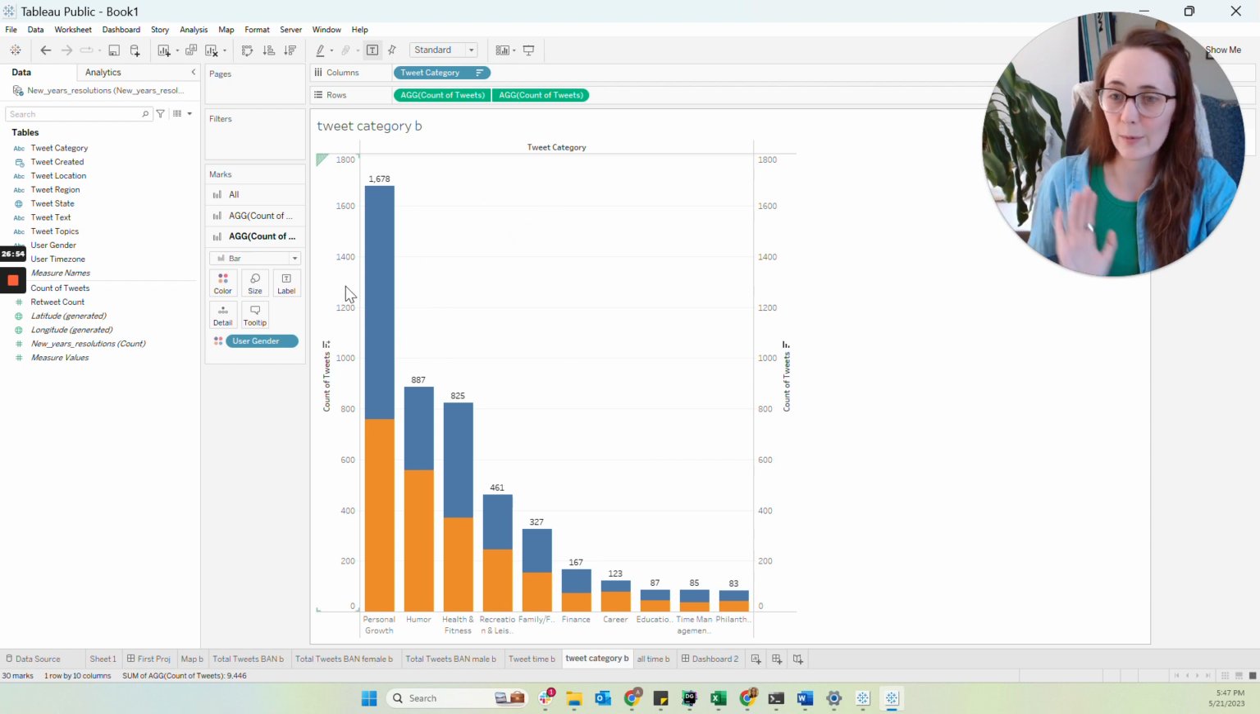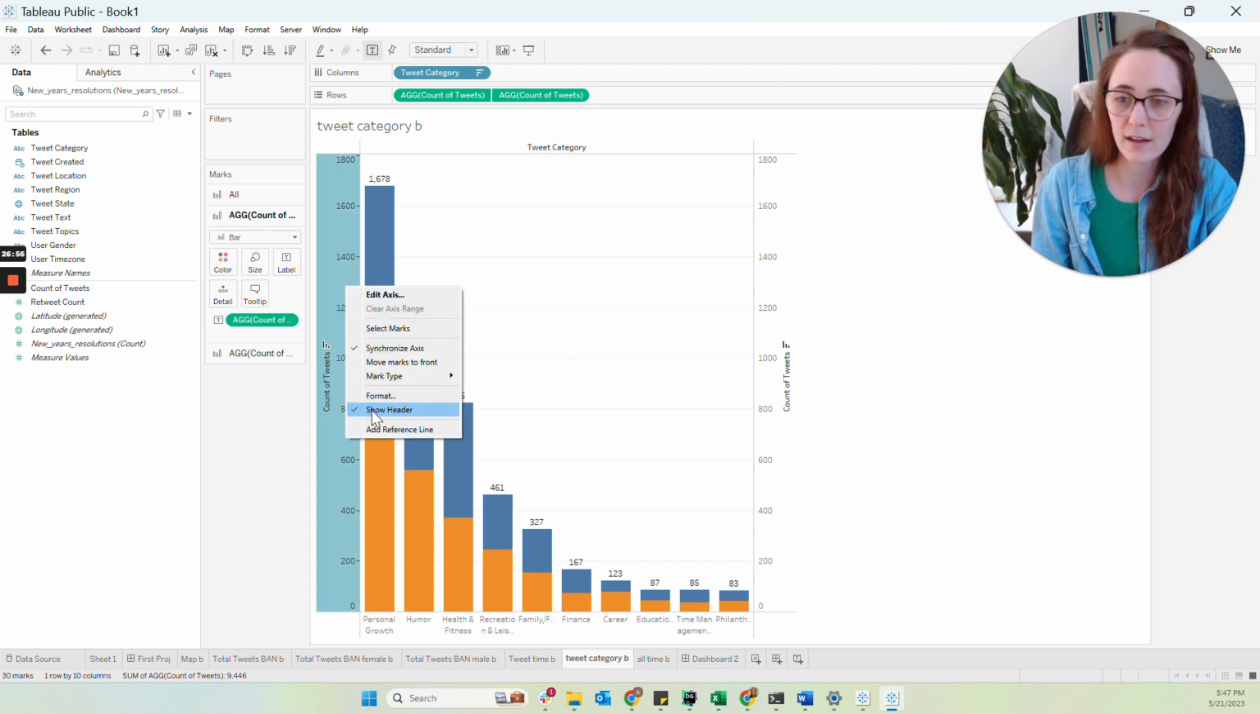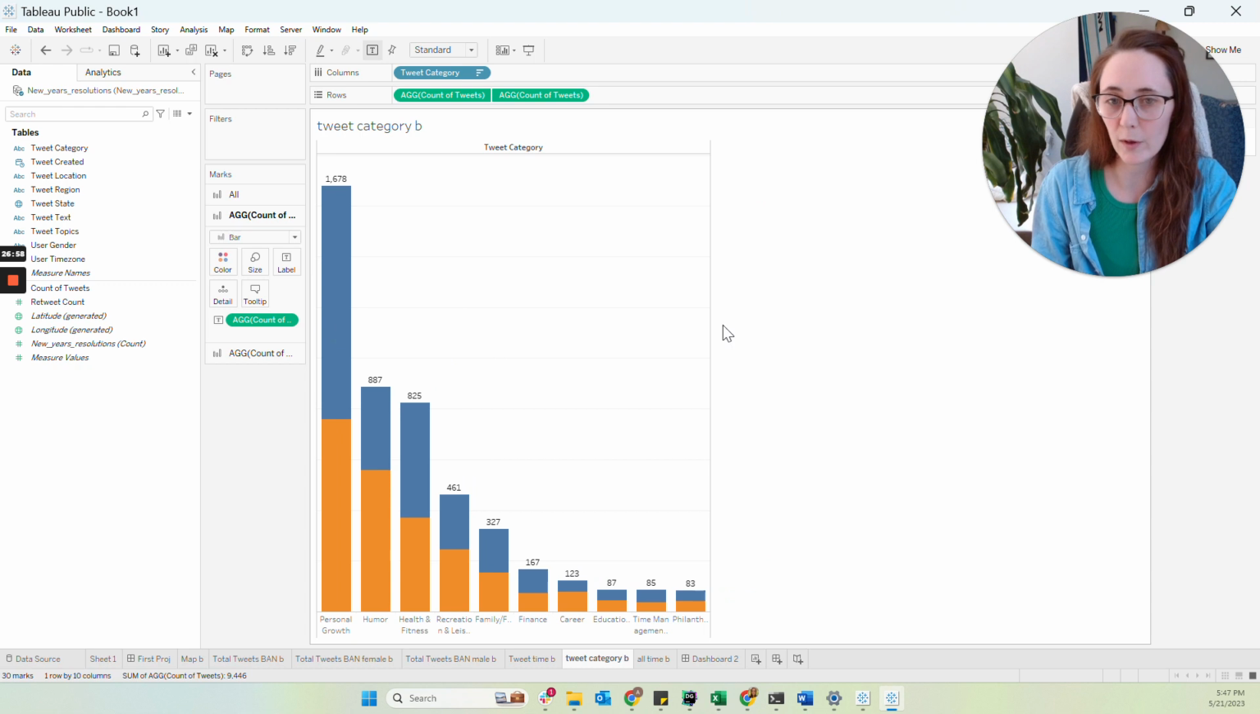We don't need the header anymore. So I'm going to right click, show header, and it actually gets rid of both of them when you do it on the main one. It'll get rid of the header for both of them. So this is looking good. We'll worry about color in a minute.